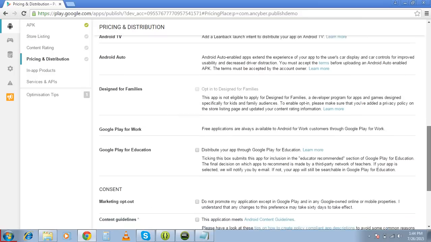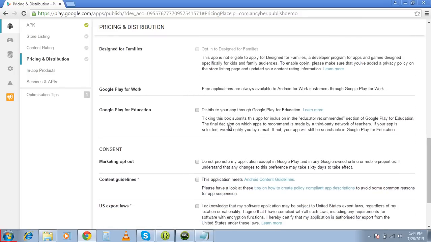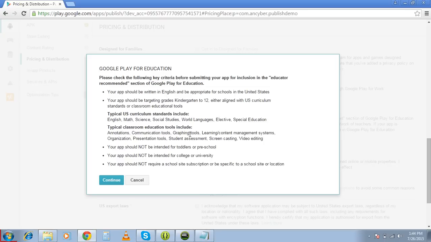So then you can just go here. If you are developing some educational application, you'll select this, otherwise just keep it no. This will ask you whether you are doing proper things, like typical US curriculum standards. If you are following some curriculum standards, you should select it, otherwise you should not.